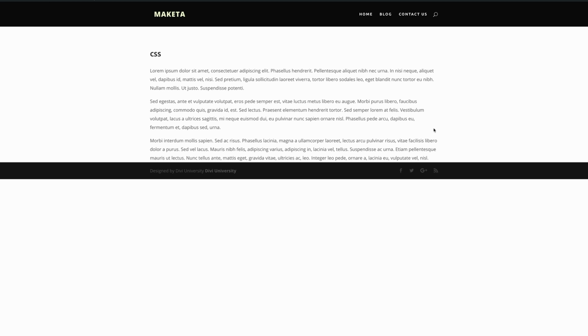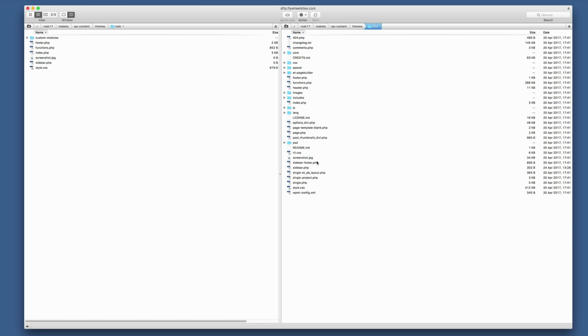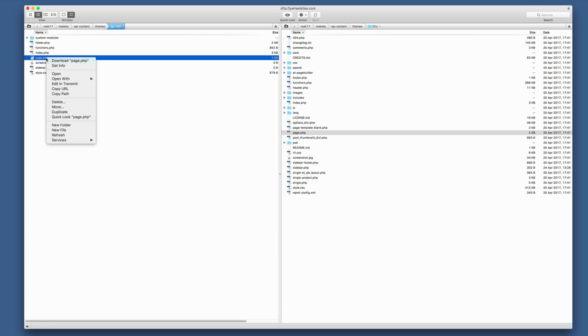Like before, what we need to do is to drag this page.php into our child theme in order for us to make changes there. Okay, so I'm just going to pull it over here. Now that we have our page.php, I'm going to open this with a text editor.